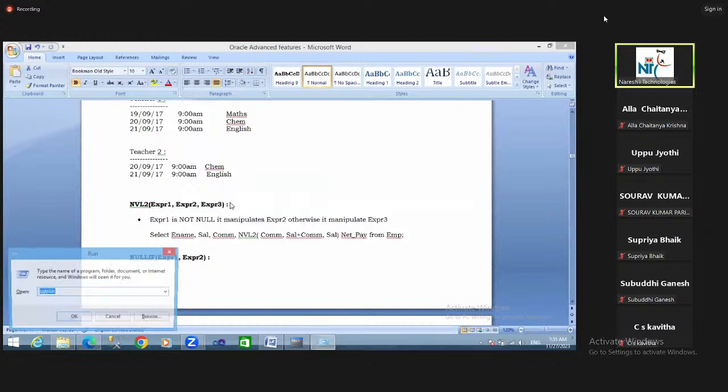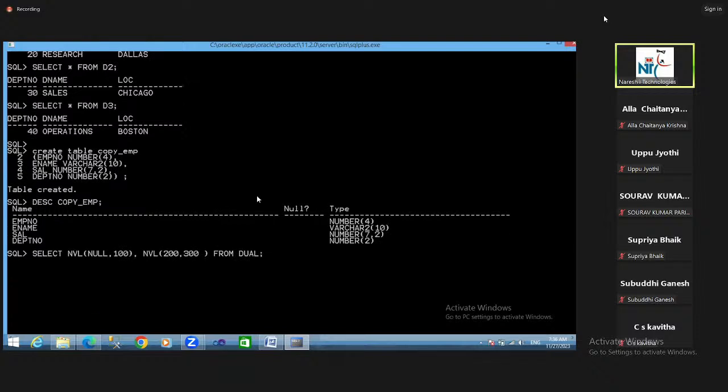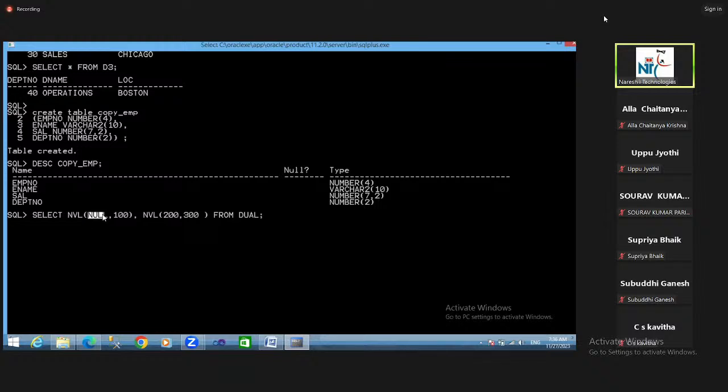See, select NVL of null comma 100, comma NVL of 200 comma 300 from dual. Then here what happens, guys? The first column value is null, so it is taking 100 rupees. Now the second value is not null, so it stays 200.